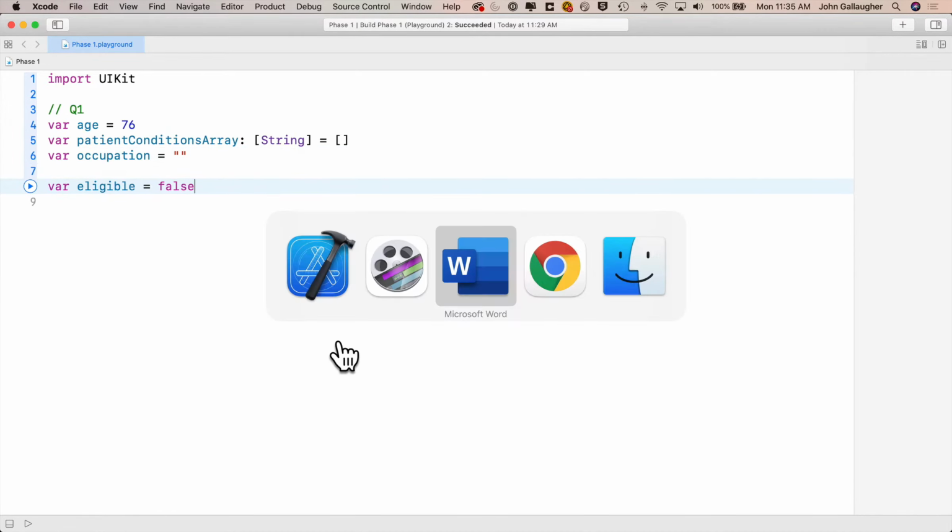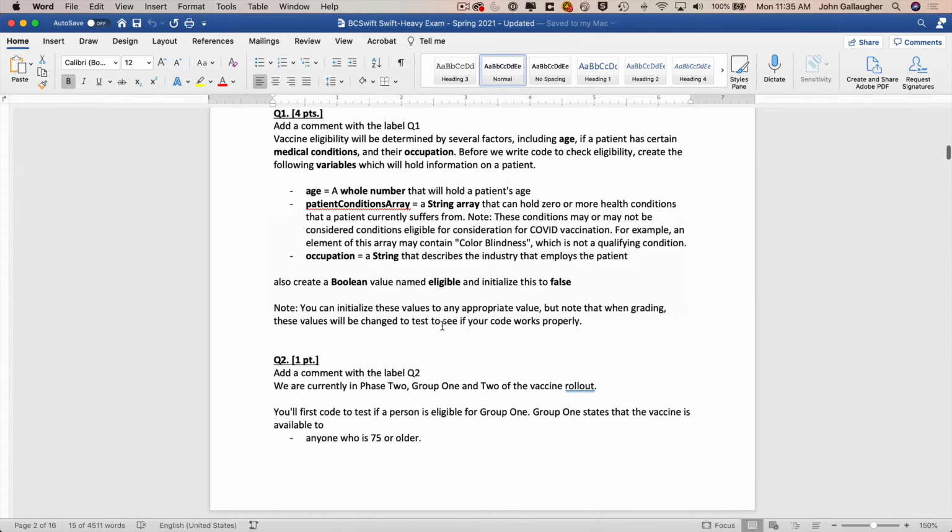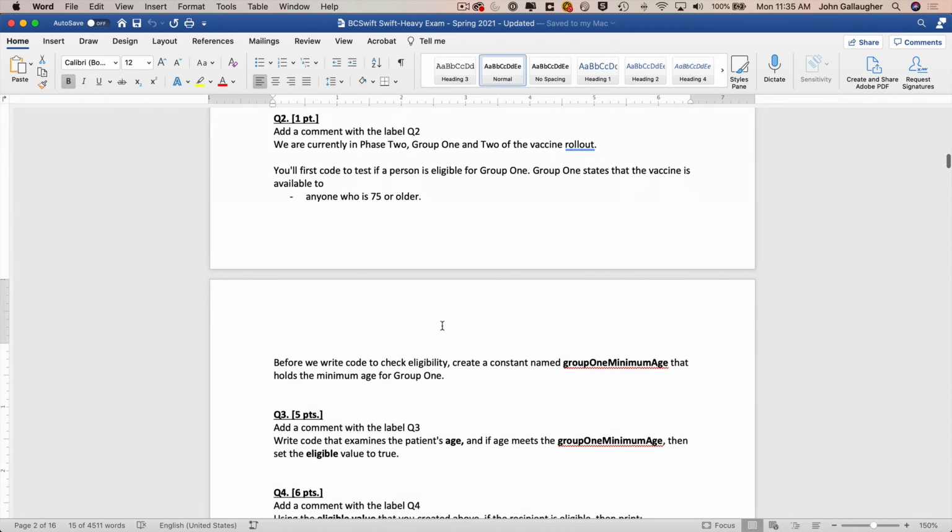So on to question 2, we're going to add a comment with a label Q2, and we're currently in Phase 2, Group 1 and 2 of the vaccine rollout in Massachusetts. So we're first going to code and test to see if a person is eligible for Group 1. Now, Group 1 states that the vaccine is available to anyone who is 75 or older. So before we write code to check eligibility, we're going to create a constant, not a variable, but a constant, named Group 1 minimum age that holds the minimum age for Group 1.